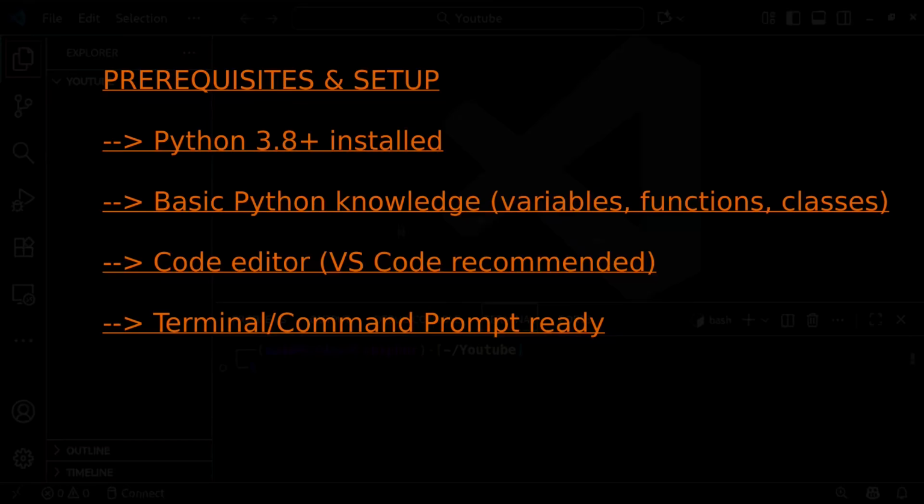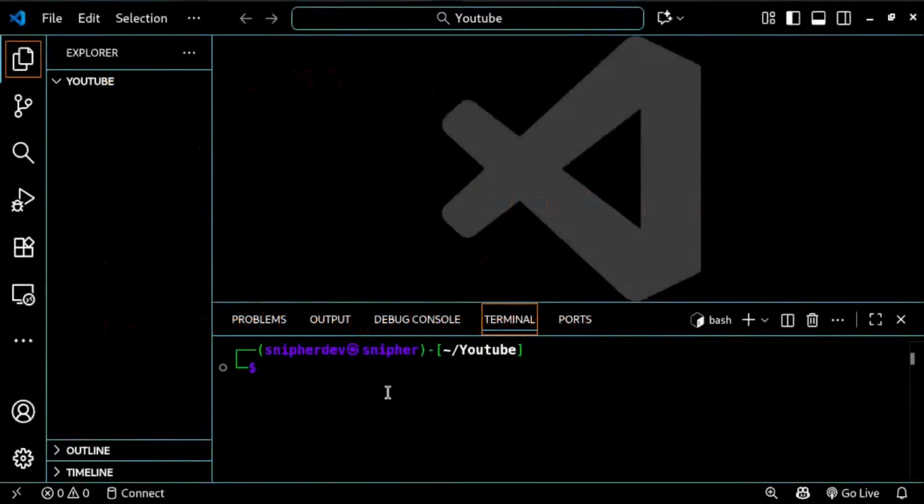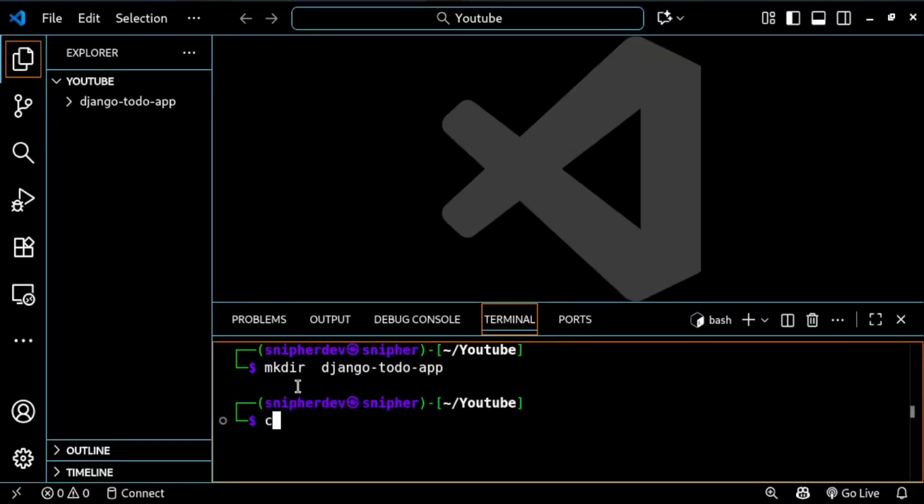Then you need to open your prompt or command prompt and be ready. In this case, I'm going to use the terminal of VS Code. Let's start by creating a virtual environment. First of all, we need to create a project directory. We have created it. Now let's change to our project directory.